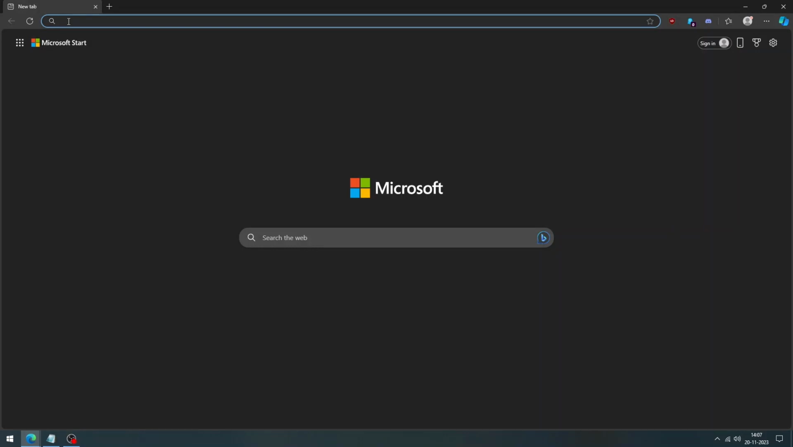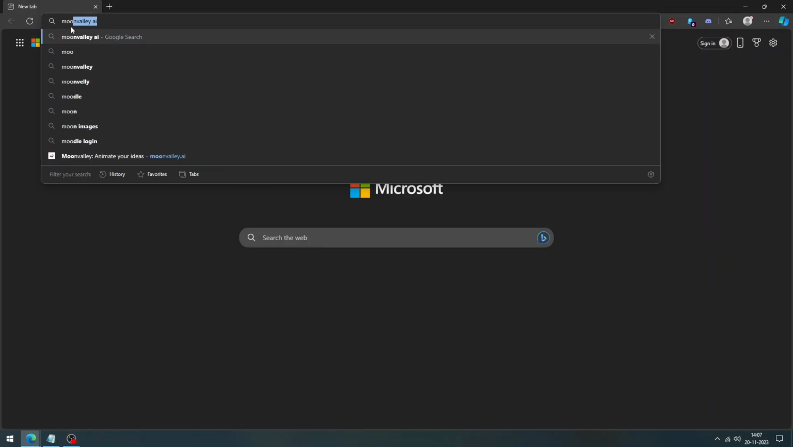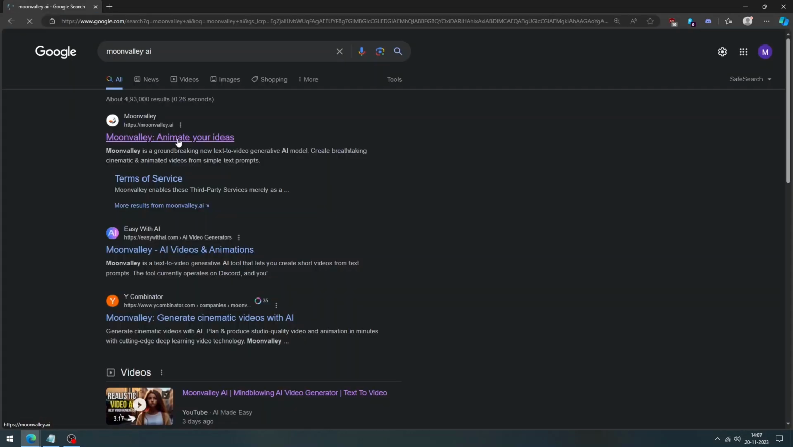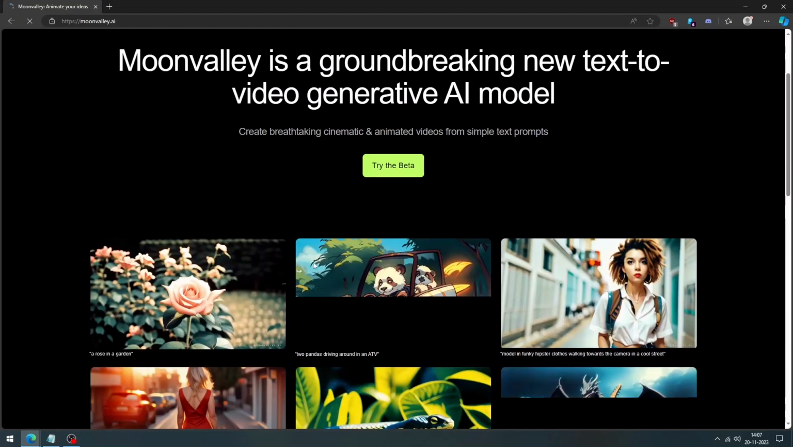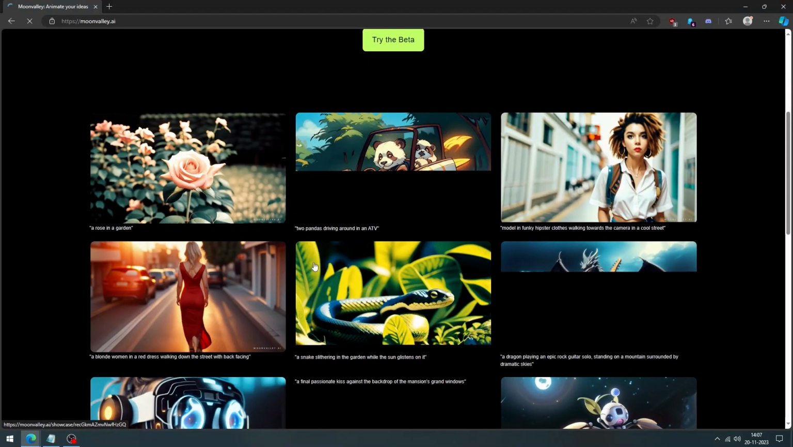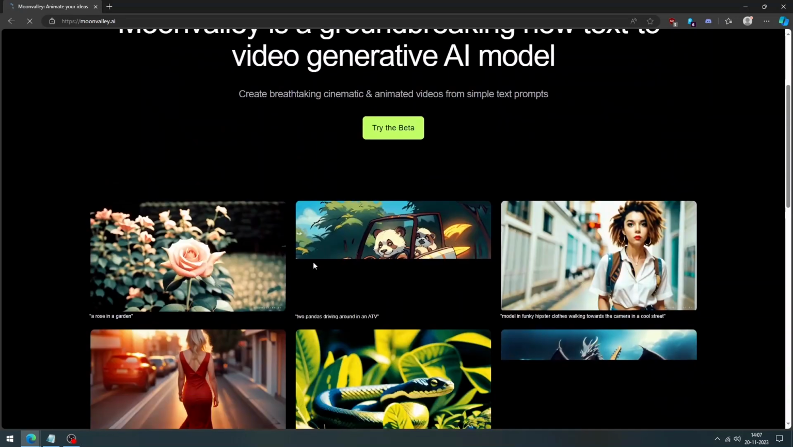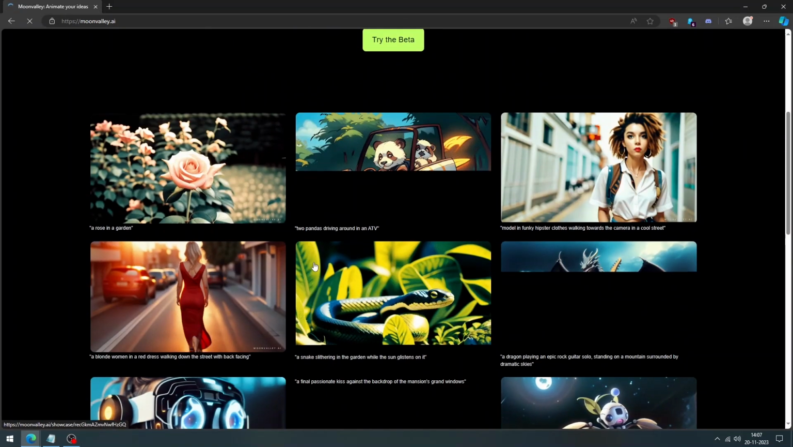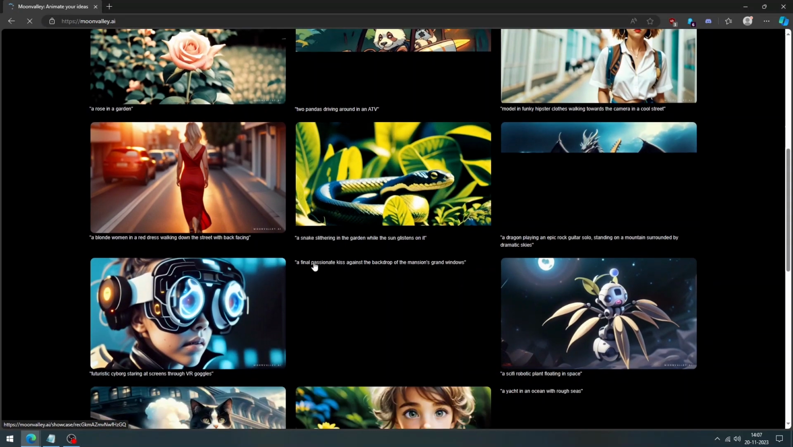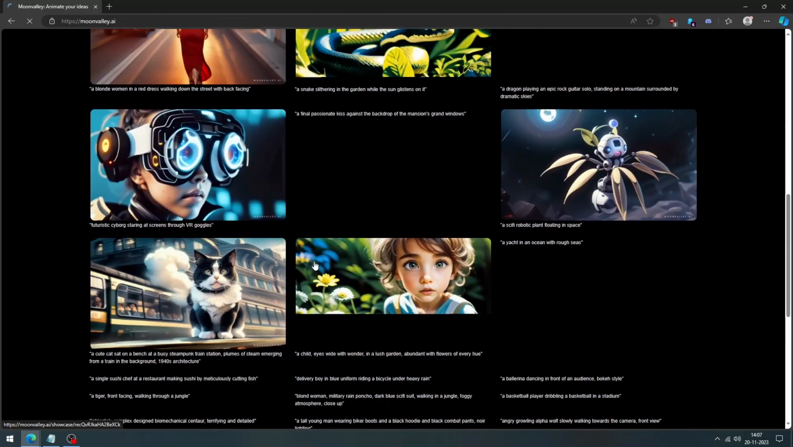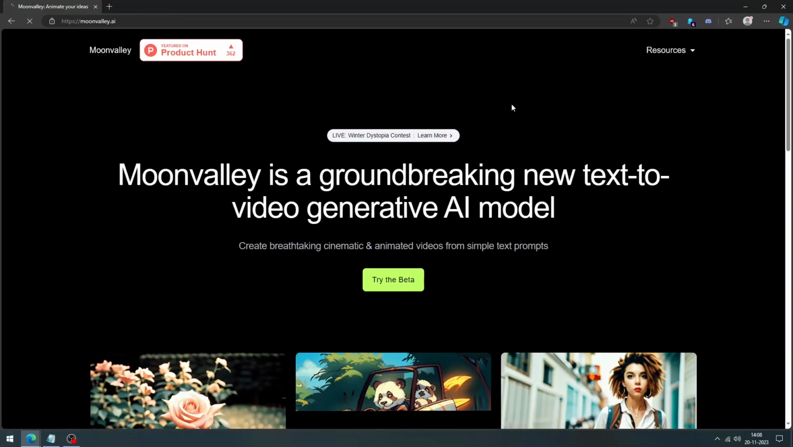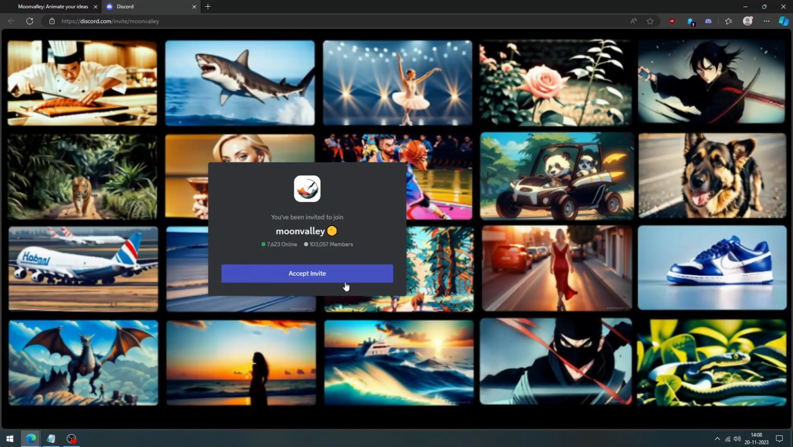Okay, let's start. First, open a browser and search for Moonvalley AI and click on the first link. You can see some of the example generated videos and their prompts. Pretty cool, right? You can get an idea about what kind of videos you can generate with this tool. Okay, let's start creating. First, click on the Try the Beta button, and it will redirect you to the Discord server, and click the Accept button.